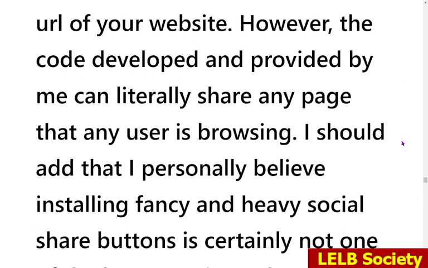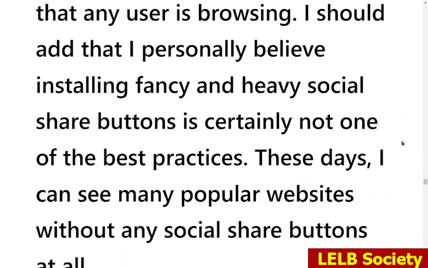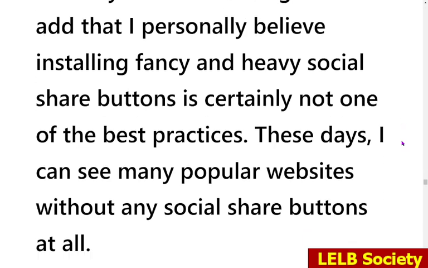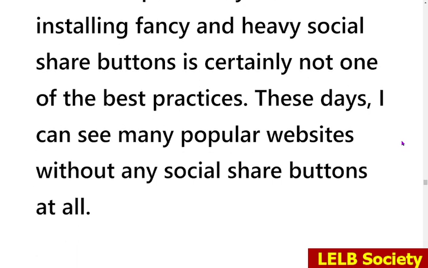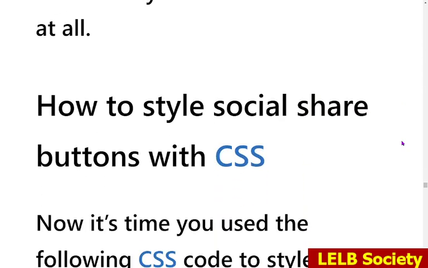I should add that I personally believe installing fancy and heavy social share buttons is certainly not one of the best practices in website management, because these days I can see that many popular websites have not installed any social share buttons. I don't recommend it, by the way, but I just think that you should not take a lot of risk at making your website load very slowly at the cost of just installing fancy social share buttons.